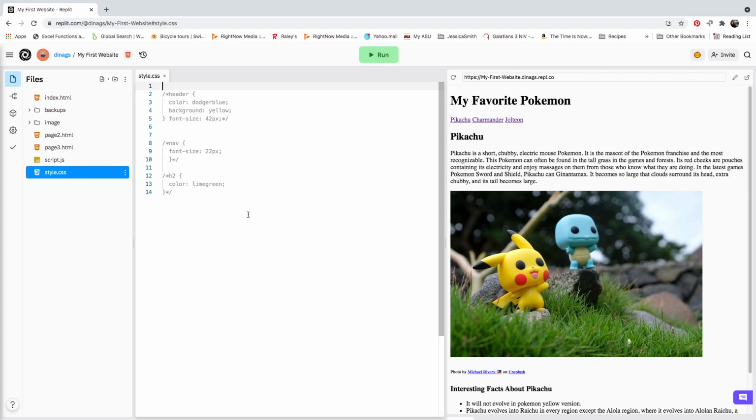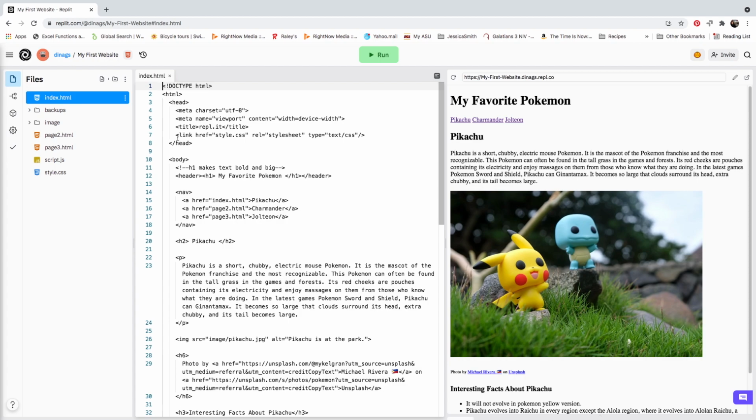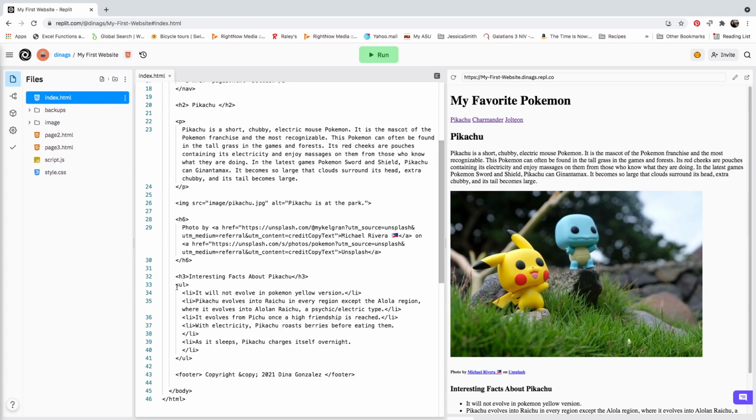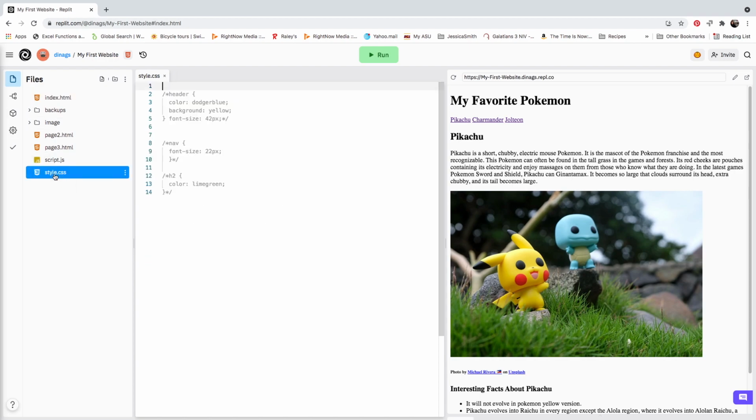One thing I want you to know is that the selectors for our CSS are going to be the elements that we have here in our HTML: our body, our nav, our header. These elements are going to be the selectors that we use in our CSS. So let's get started. I'm going to go to my CSS style, and this is what you should have.